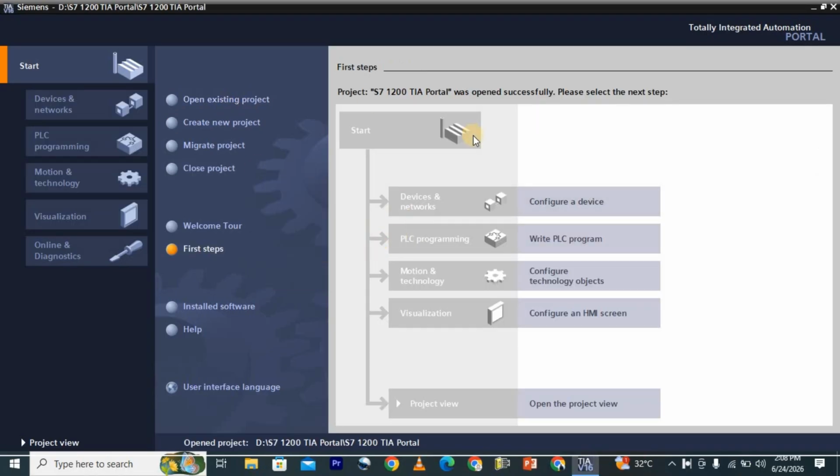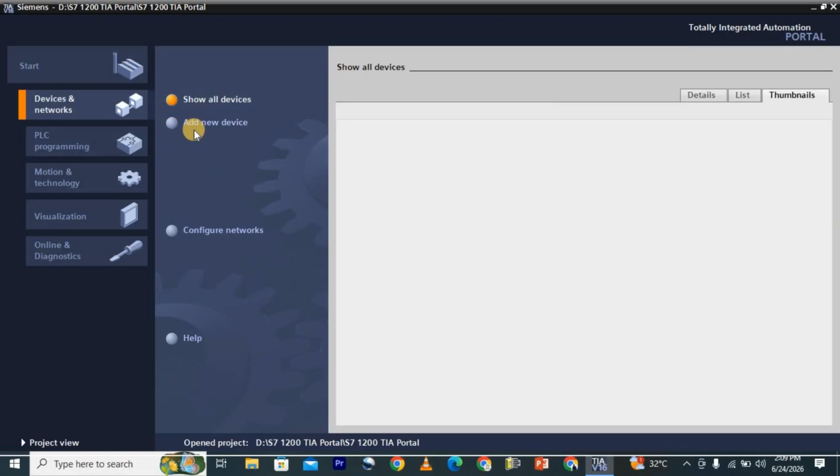So now the project has been created with the name S7 1200 TIA Portal. Right now I need to configure a device. So I am clicking on configure device, and then I have to configure the hardware. Here the option has appeared: add new device. I am clicking on add new device here, and then I have to choose the device from here.